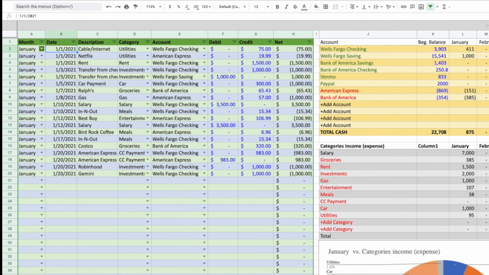Next to that, I have the exact date that this transaction happened on. Then we have a description. You can get as descriptive as you want in this description column. So you can say what company it's for, exactly what you bought, or exactly what happened during this transaction.